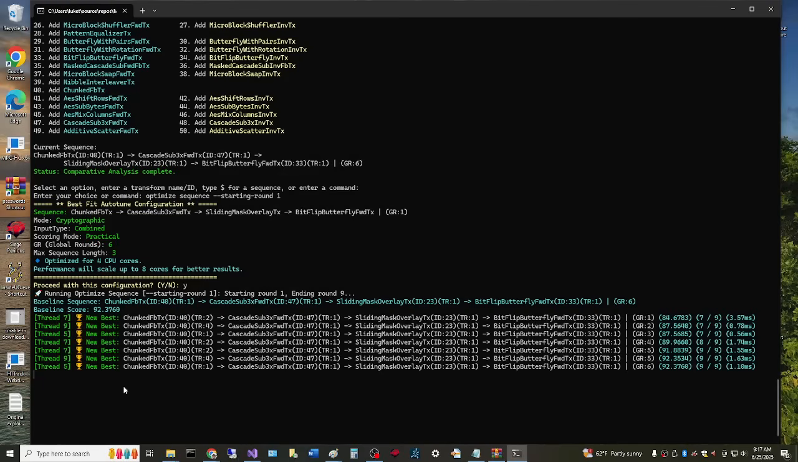But we started out with 92, 37, 60, and we're already up to that here with the last one that was discovered. It has that same score. And as you can see, it actually matches one transform round for each and global rounds of 6 actually turned out to be the best so far. So I'll pause it here. We'll come back and see if we get any improvement.